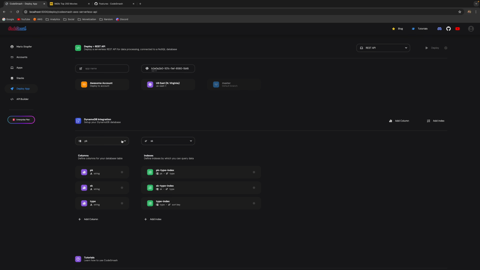So these two are going to be the partition key and the sort key. So these are like your primary keys in a relational database. So we can just leave these like this: this column is the partition key, and the sort key is going to be this here, SK, which is fine. We don't have to change this.